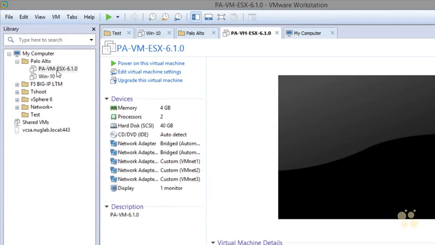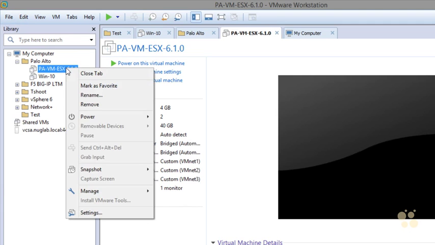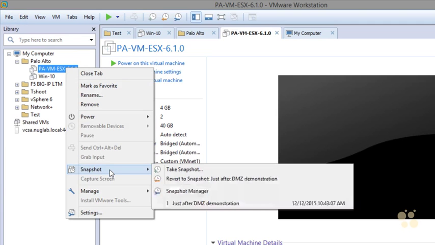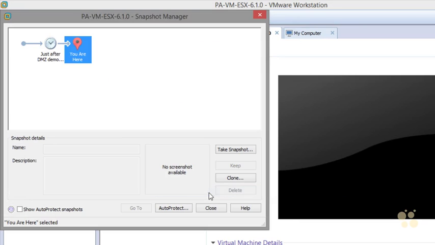But now that it's powered down, we'll select that Palo Alto virtual machine, and we'll go up here to the icon for Manage Snapshots. Now we could also right-click on the Palo Alto and go down to Snapshot from the drop-down, and right here we could manage our snapshots as well by simply clicking on Snapshot Manager. Either way gets us there.